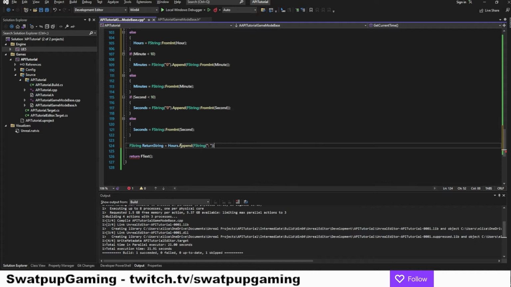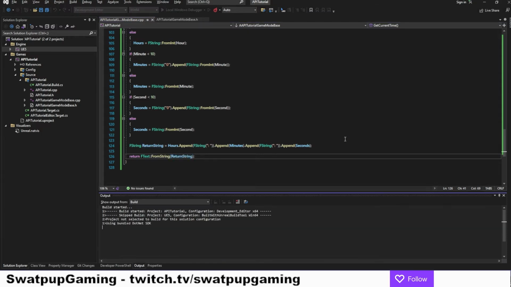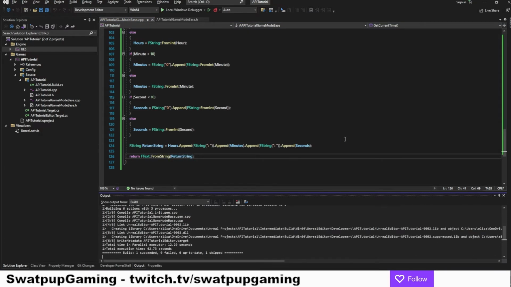Then we add another dot append, and this time you just want to add minutes. We can copy this dot append and minutes and paste it in at the end, and we change the minutes to seconds. Alright, now after this return statement, we just need to return the string we created, but it needs to be converted to an f text. So we add f text colon from string and add the return string. Save that and compile, and let's go back and hook it up.